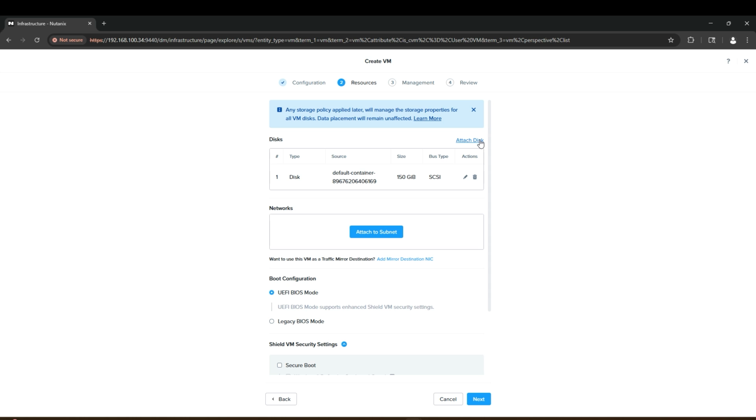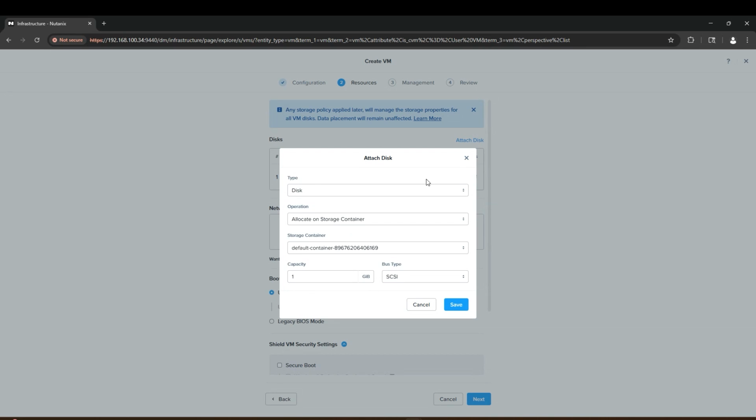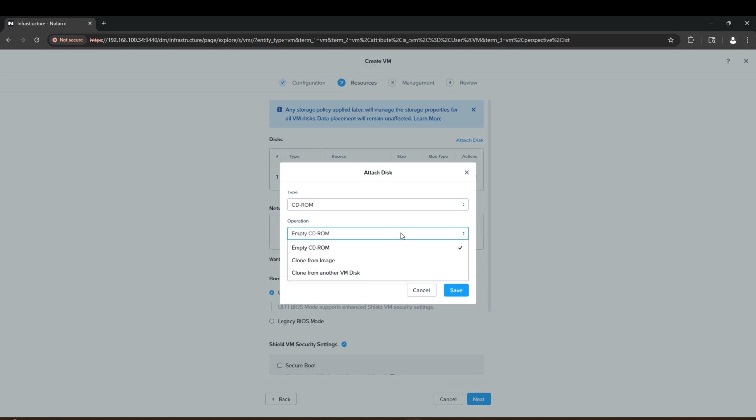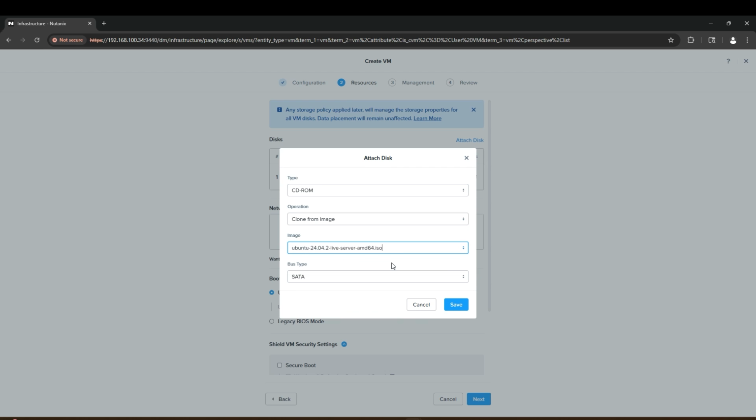This disk is for the boot volume. We also need to attach another disk with the ISO image. Click Attach Disk once again and set the type to CD-ROM. In the operation, select Clone from Image and then select the Ubuntu ISO image file that you uploaded.